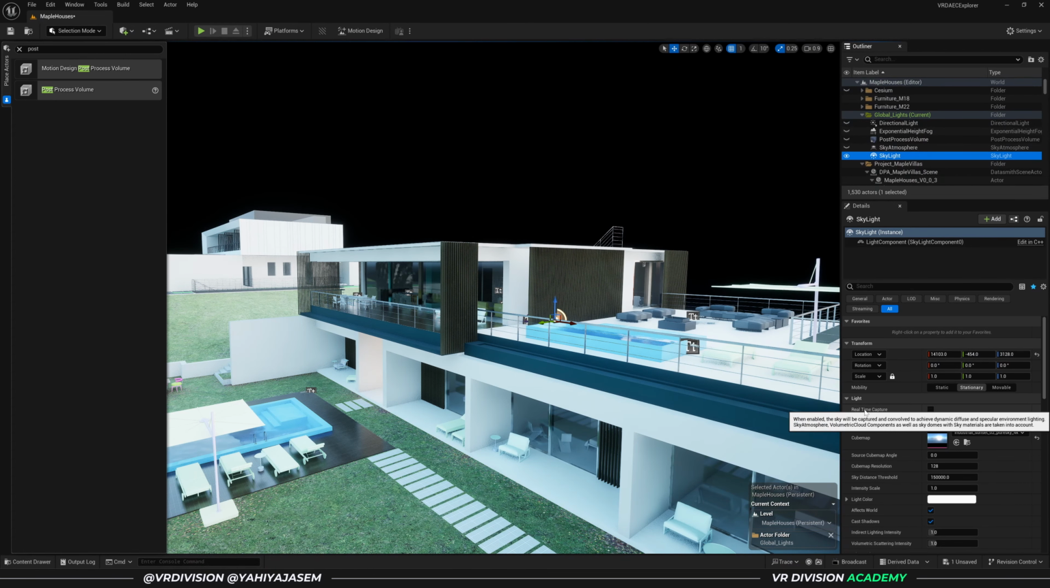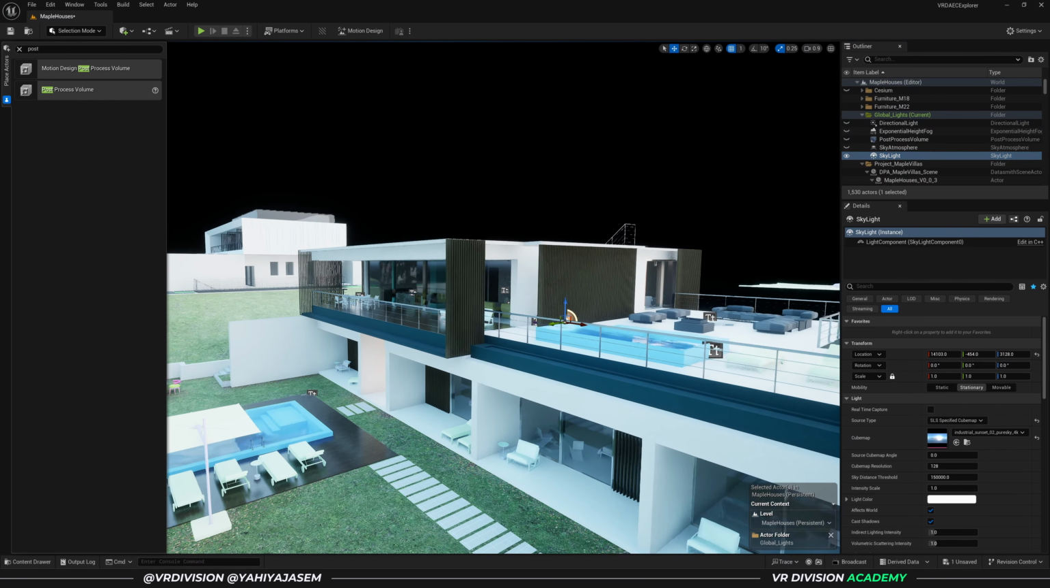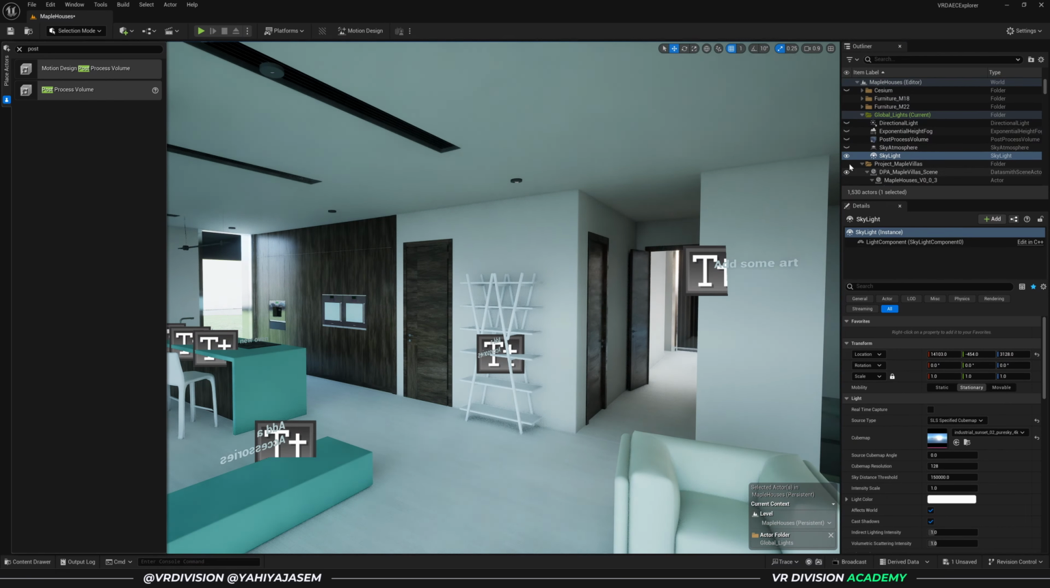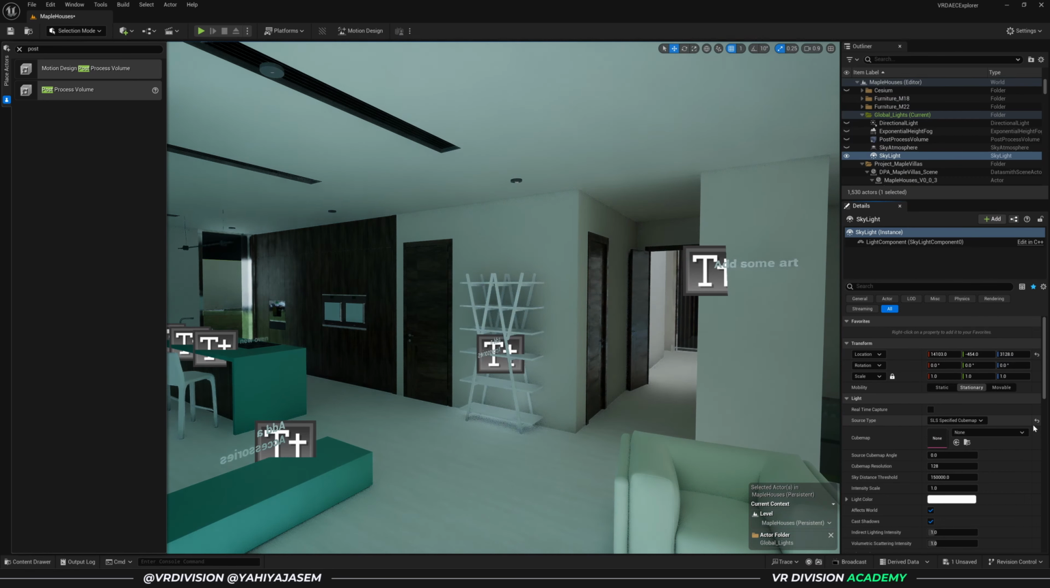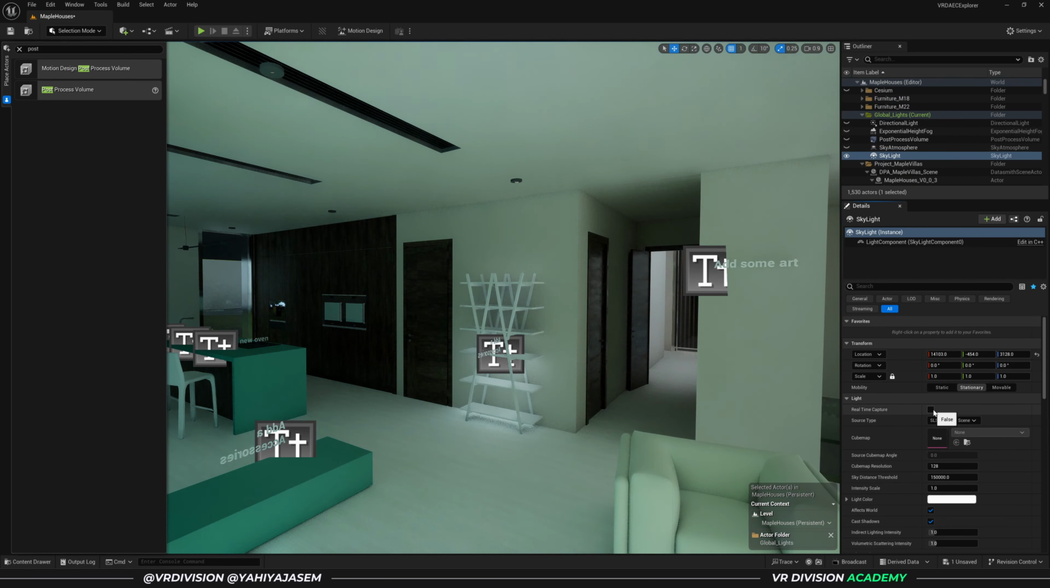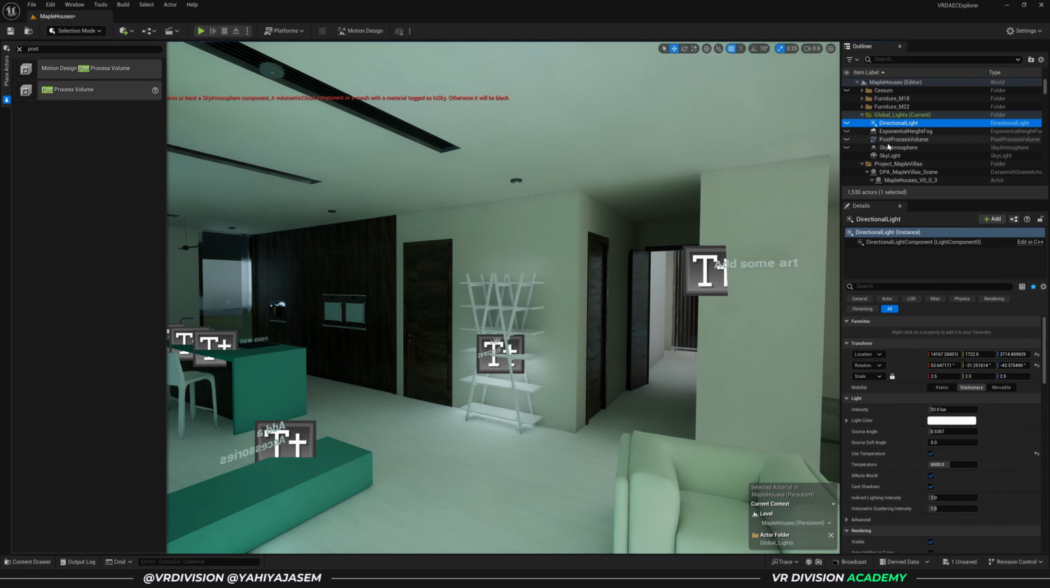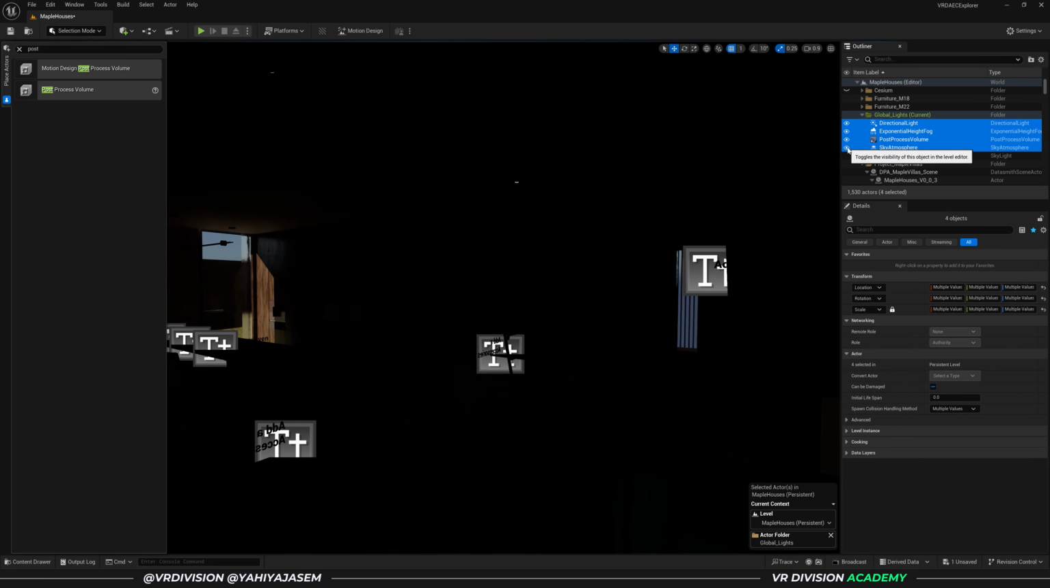The thing is, the more you use the lights, the more you will know when to use something and when not to use it. So it depends on your scenario, you can light your scene. So I will reset this to the default, and I will select real-time capture. And I will enable these lights by unhiding them.